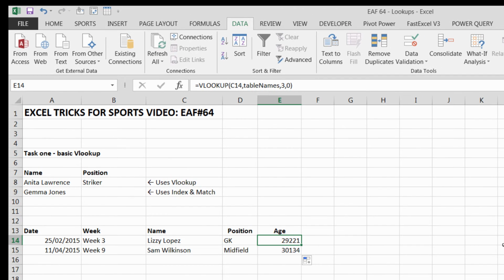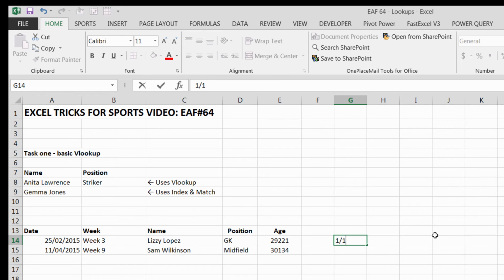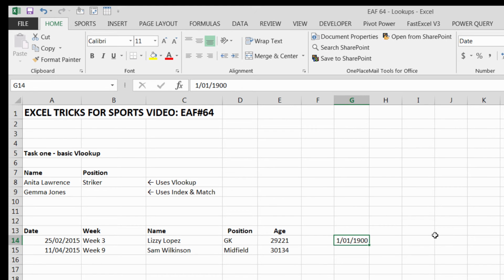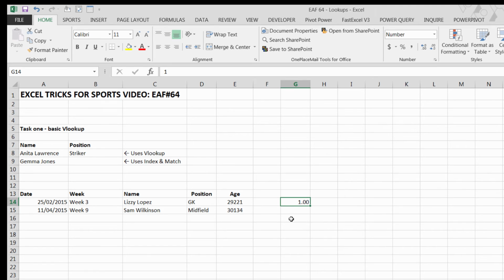And now you might see this time and time again when you're doing things in Excel. Unfortunately, it can be quite confusing. This is actually a count of a number of days. And I'm not sure why this works this way, but the first of the first 1900 is actually 1. If I change that to number, we'll see that.